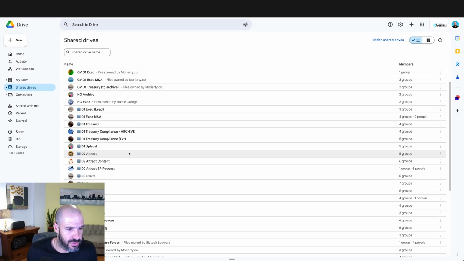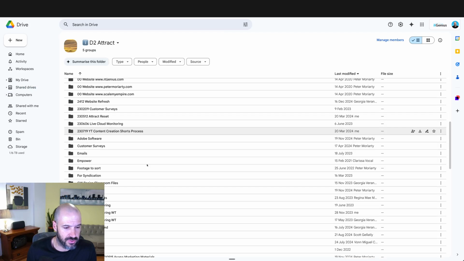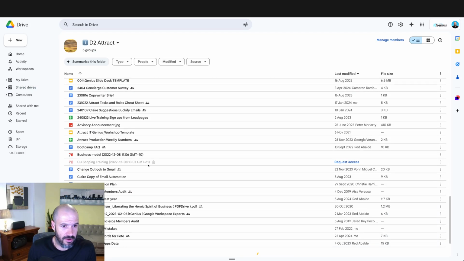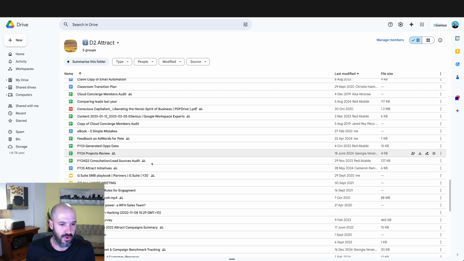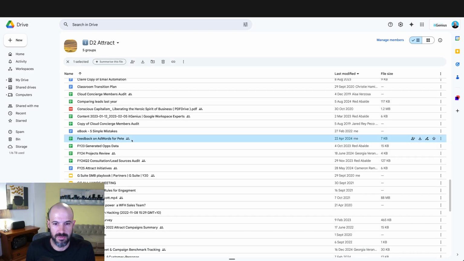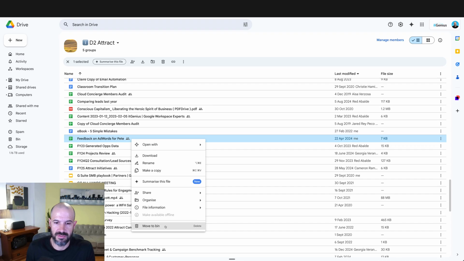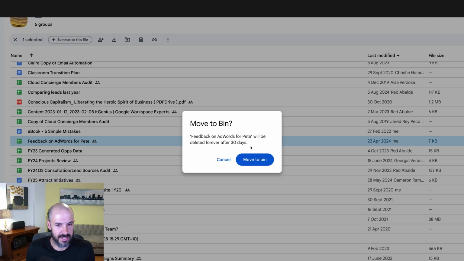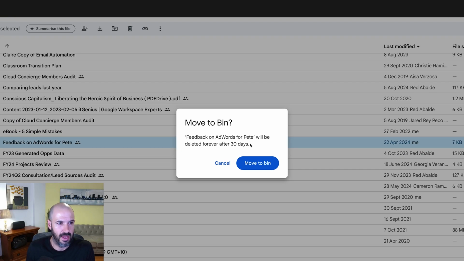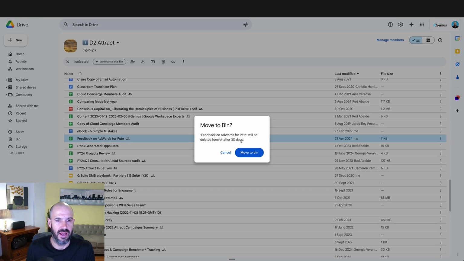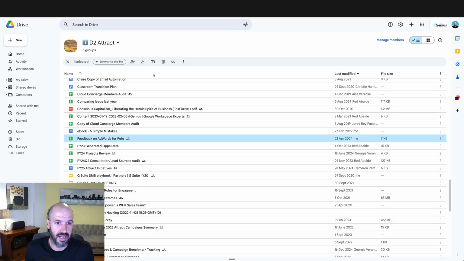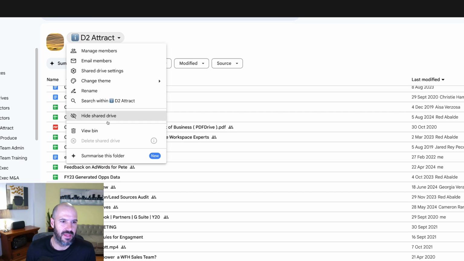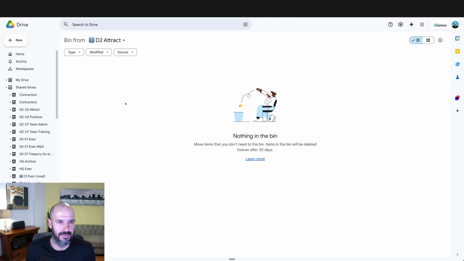In my shared drives, let's open up a folder, go to my track drive, which is our marketing team. Here we go, feedback on AdWords for Pete. If I right click on this file and go move to bin, again it asks, do you want to move to the bin? After 30 days, it's going to be deleted forever. Where does that go if it's in a shared drive? Well, each shared drive actually has a dedicated bin just for that shared drive. So you click on the shared drive and then you go to view bin. Nothing in the bin right now, but these are going to be deleted after 30 days.